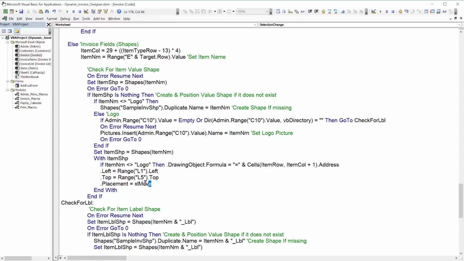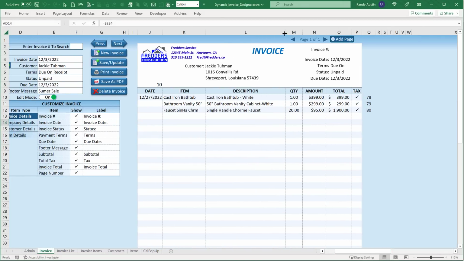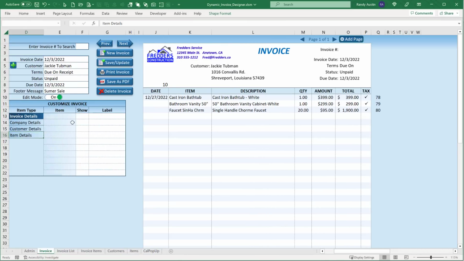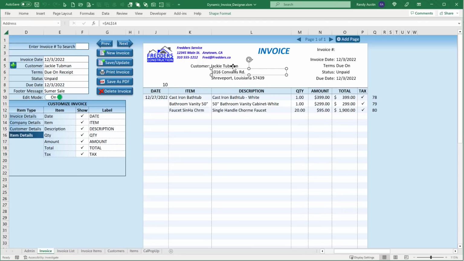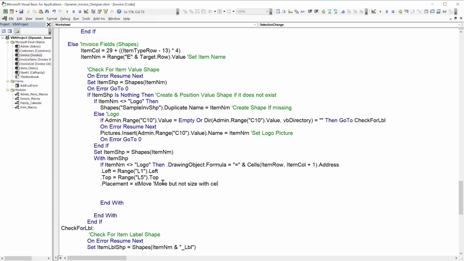And the reason we're doing this is I do not want these to move or size with the particular columns. For example, if I shrink this column down, I don't want these fields to move. So we're setting the placement to move or size. And if we want to reset that, just reset the text, and it's going to reset that. So I want to make sure that every time I add these text boxes or position them, I set the placement equal to move, but not size. So it's right here, placement equals XL move. Let's just put in move, but not size with cells or columns.